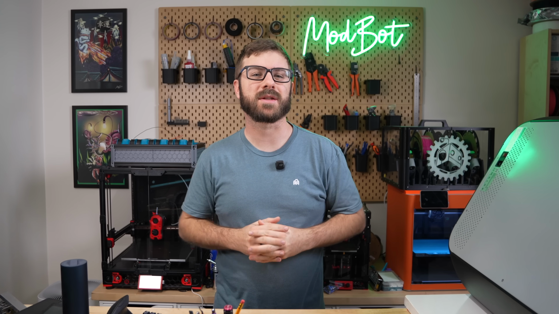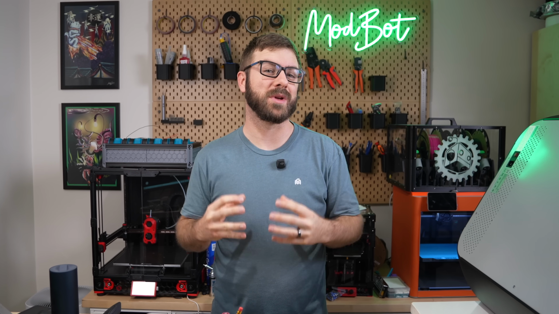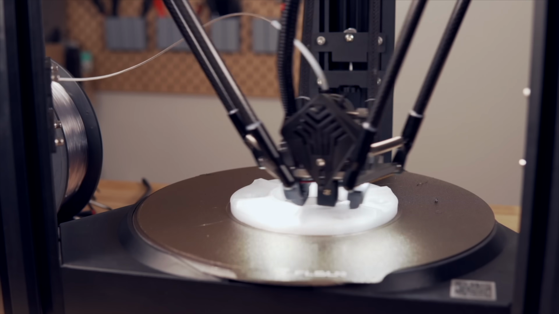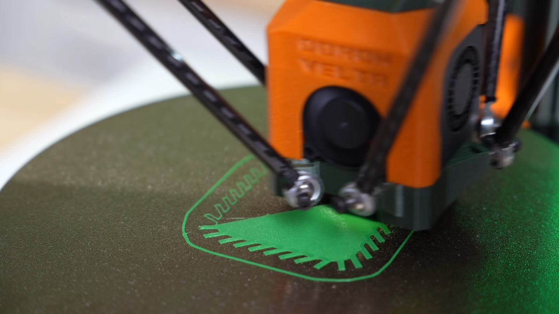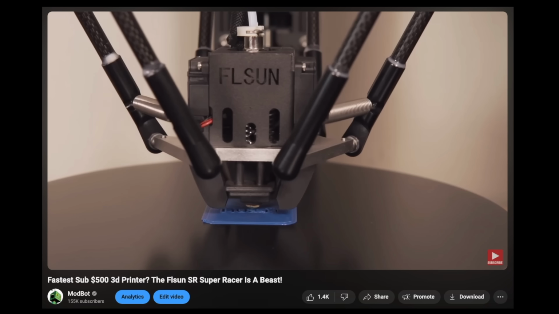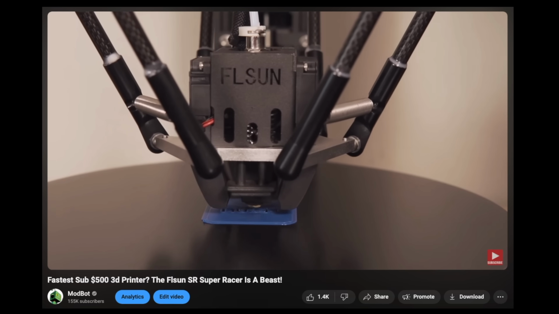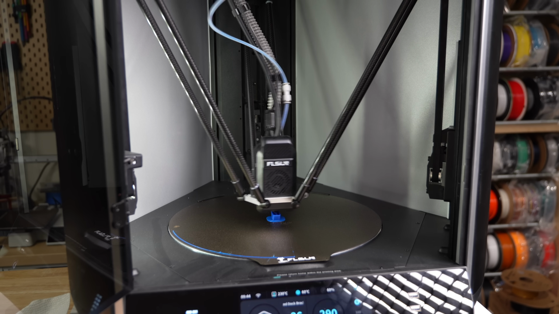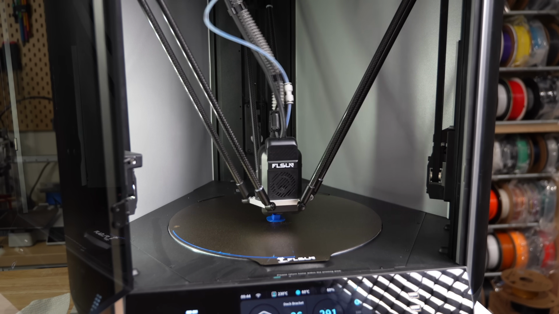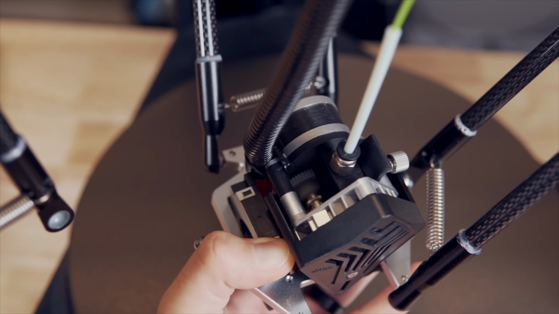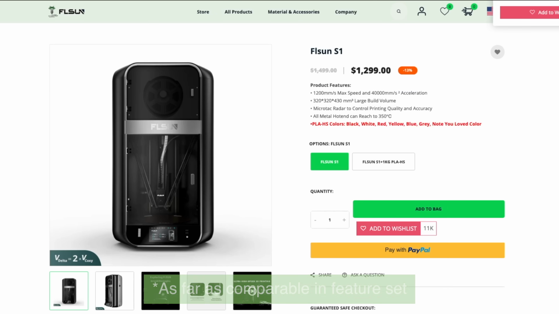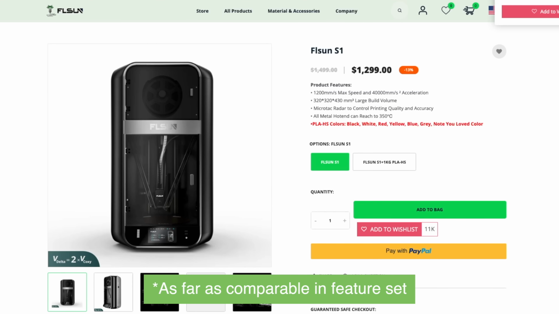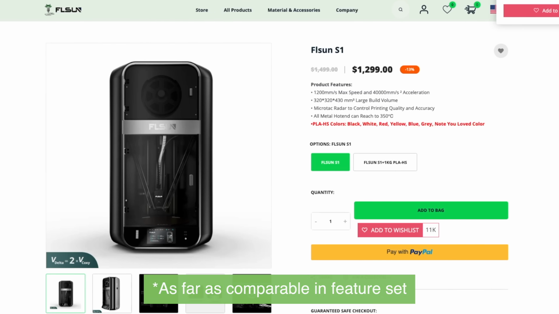When the FLSUN S1 was first announced, I was really excited. If you watched last week's video, you already know I'm a huge sucker for Delta printers, and my previous experience with FLSUN had been largely positive. The S1 seemed like a massive leap forward compared to their previous generation, the V400. And I hadn't seen anything near its price point as far as Deltas go on the market.